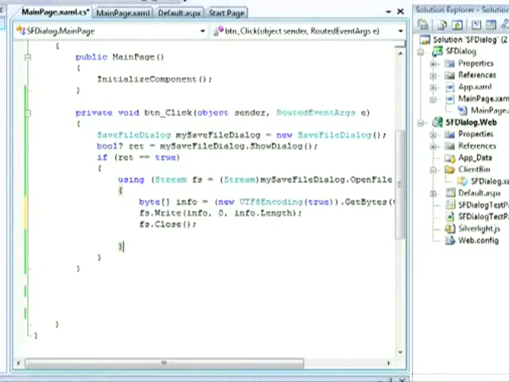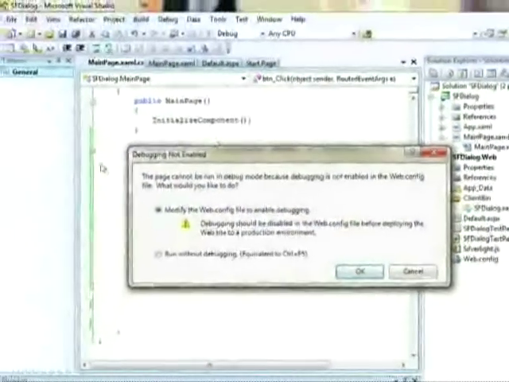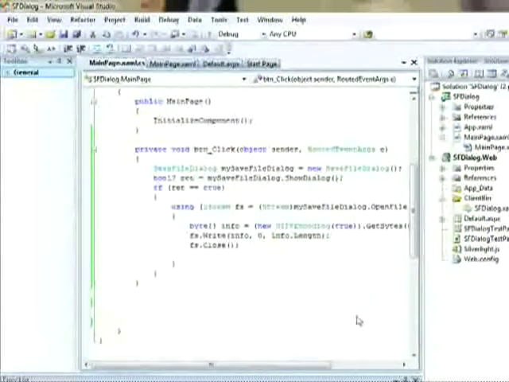So let me save. Let me rebuild it, succeeded, and let me run it. So the first thing that's going to happen is it's going to ask me to modify the web config to allow debugging. I'll say yes, I'll run it, we'll connect to my localhost, and we will see this thing that's saying, hey, enter text here please. So I'm going to say something like, hello world, how are you?